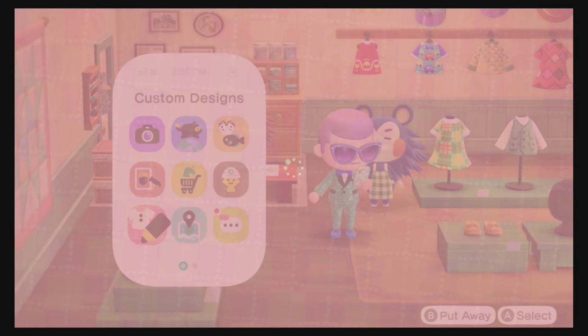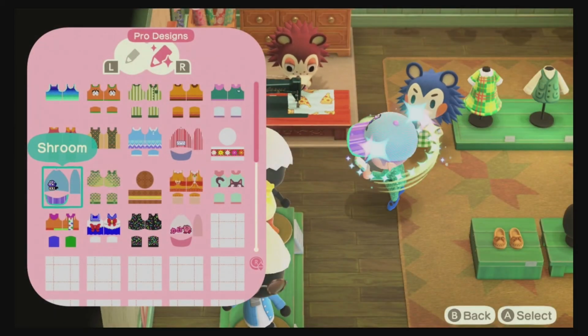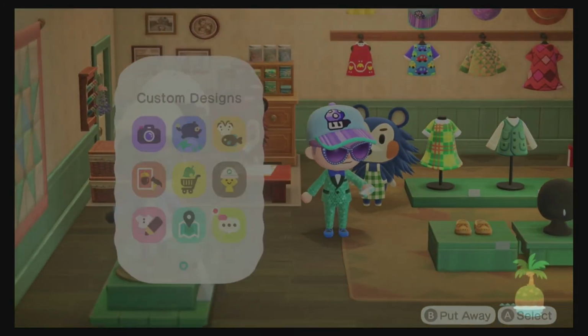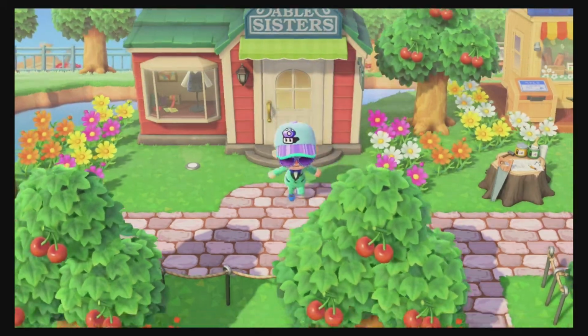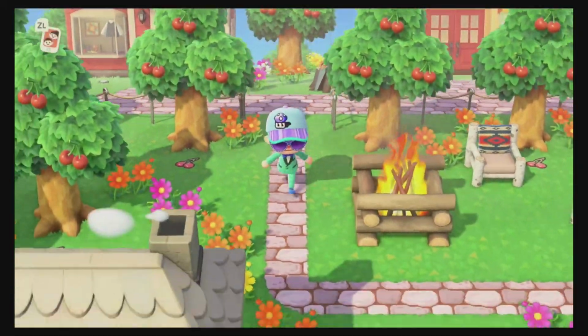And there you have it, three ideas to get you better acquainted with the Animal Crossing design tools. We hope that you leave this video ready to make some incredible Animal Crossing designs, and that you found this video helpful.